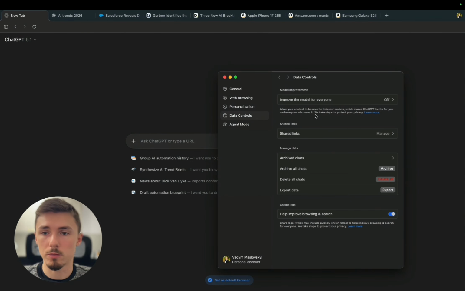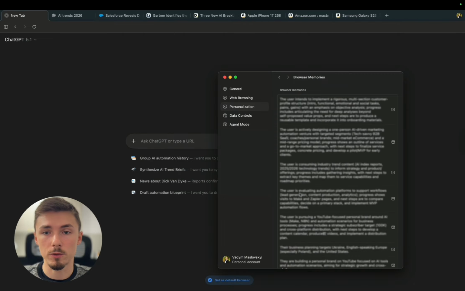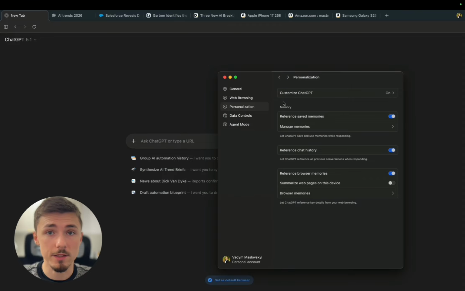Improve the model for everyone should be off if you would like to prevent training OpenAI models based on your online activity. Then move to personalization settings, where we can launch the browser memory feature if you wish to use all the power of GPT Atlas. Here you can see all saved browser memories. As Atlas is your GPT in a browser environment, all your GPT personalization settings and memory, which works separately from browser memory, are also available for Atlas too. So if you would like to use that, leave the option as it is.